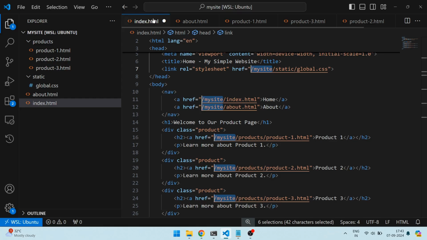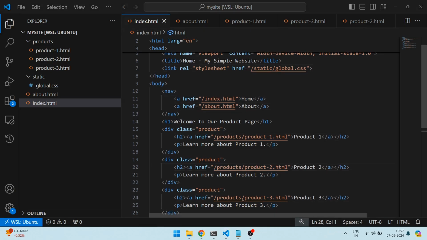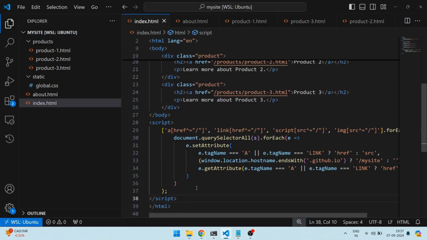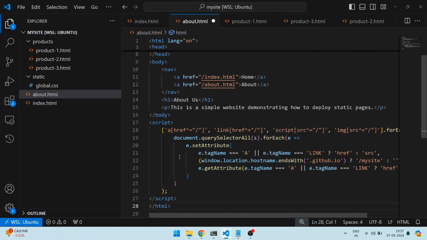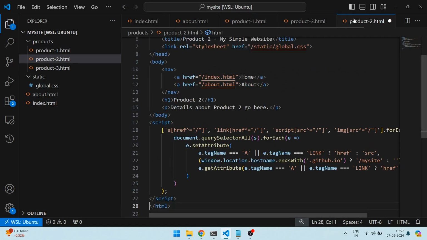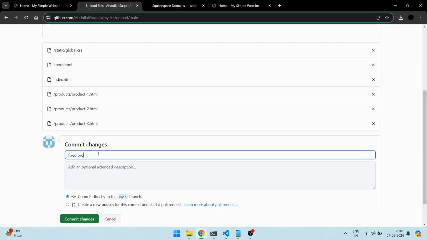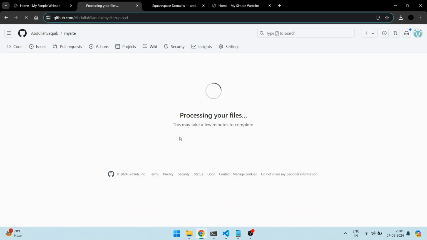And we need to perform this update at every place in a tags, in links, scripts, and image tags. Of course, we won't do it manually on each page. Instead, I will use JavaScript for this purpose. This JavaScript does it all. You can find it in description. I will use this script at the end of each HTML page. I will now once again upload my project and add a commit message. Fixed broken links, commit it. Wait for some time for deployment to finish.